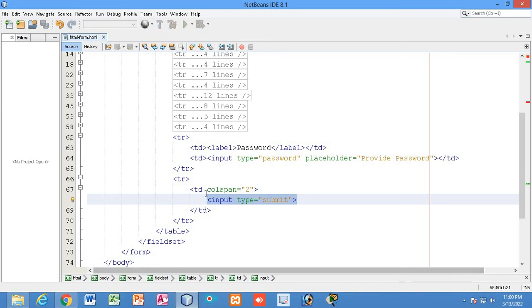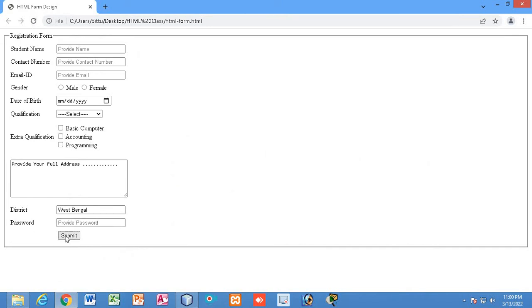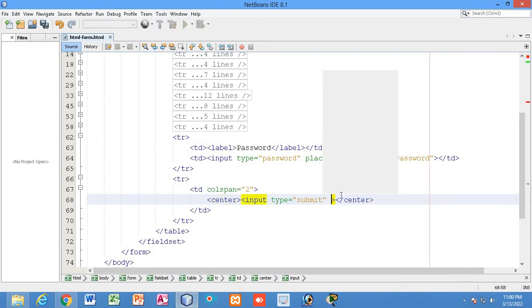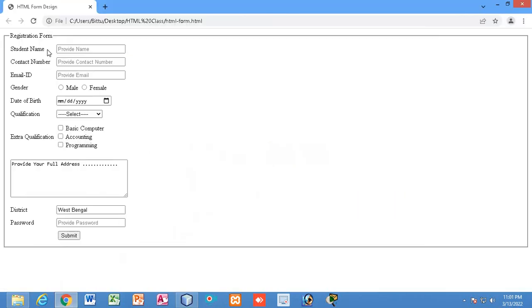How to do it? If you just write here center opening and center closing, this will appear at the center. Instead of submit, you can write something else. If I write here value, I will write the value as sign up. Because I have specified the value sign up, it will be printed here as sign up.